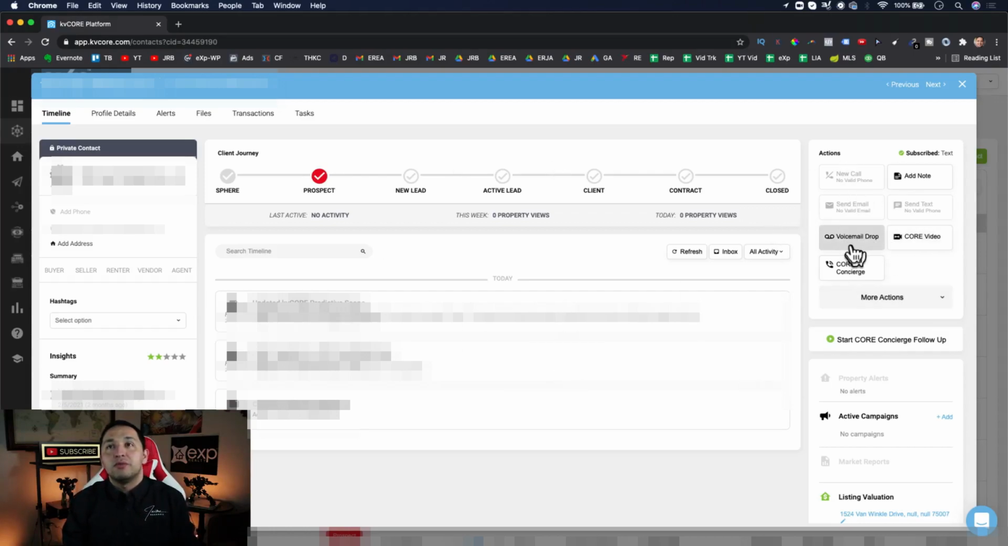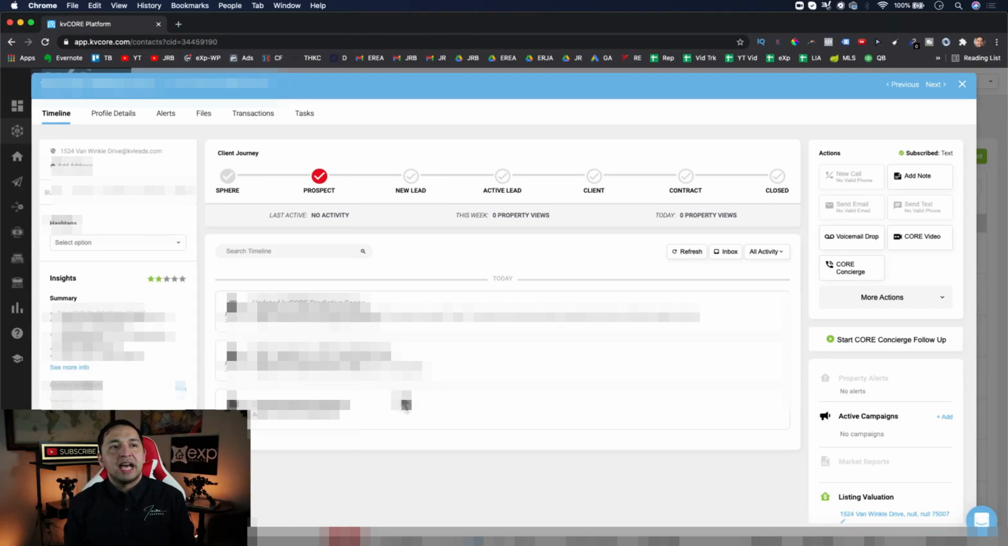But you're going to see other actions that you can take. You can do a voicemail drop. Yes, you have the ability to do voicemail drops. Core video is powered through BombBomb, so what that means is you can send a video embedded in your emails and in your messages. And then you have the ability to add a note. This one has a lot of grayed out elements because this is just a thing that I did for a YouTube video. But here you're going to see everything else that you have access to.